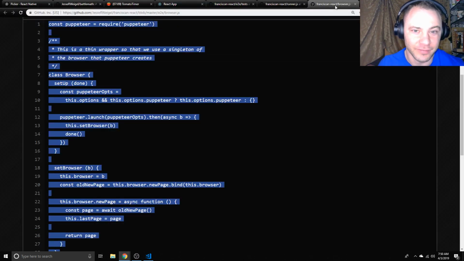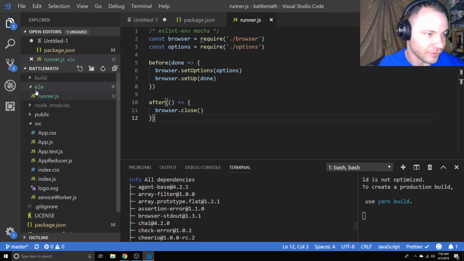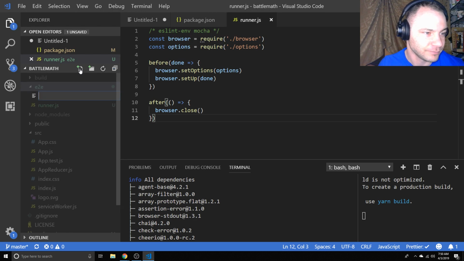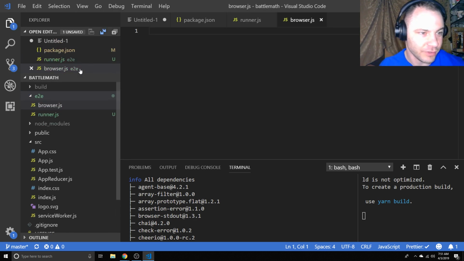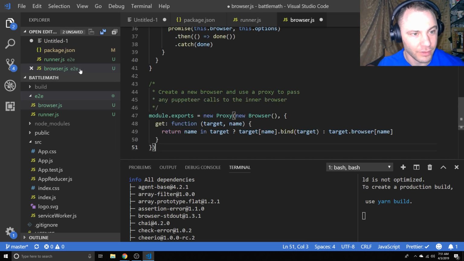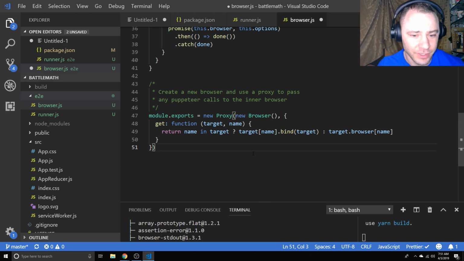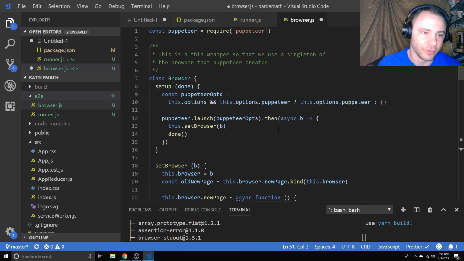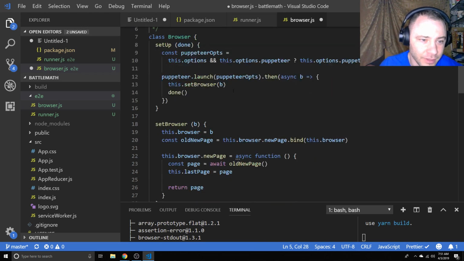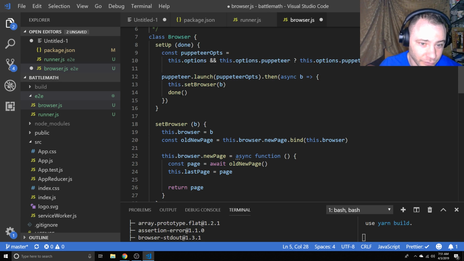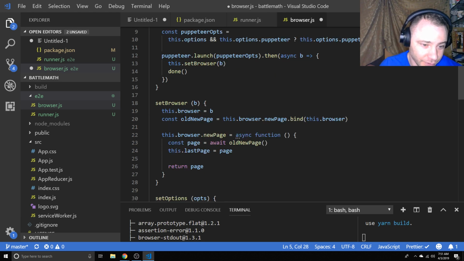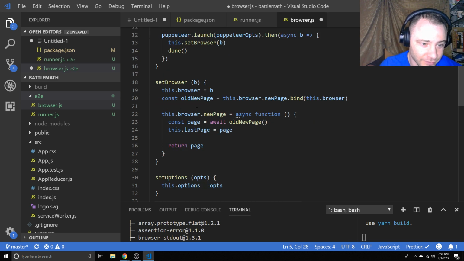Alright, so let's verify. This was browser.js, so let's create that. Browser.js, and we're going to copy that in. Okay, so in browser.js we're requiring Puppeteer, so this is where we're bringing in Puppeteer, and then we're setting this up. So this is just the boilerplate that you need to set things up.